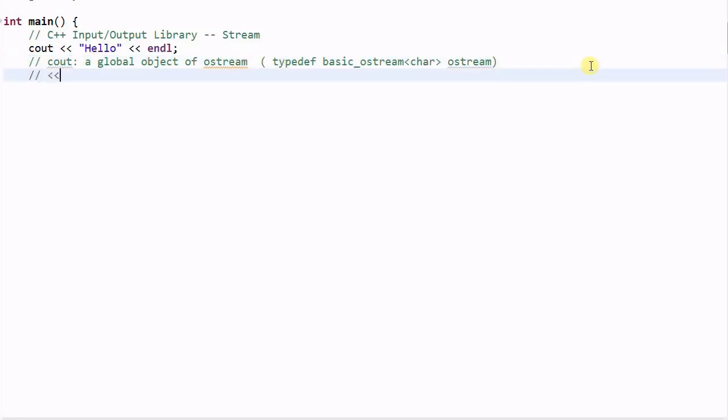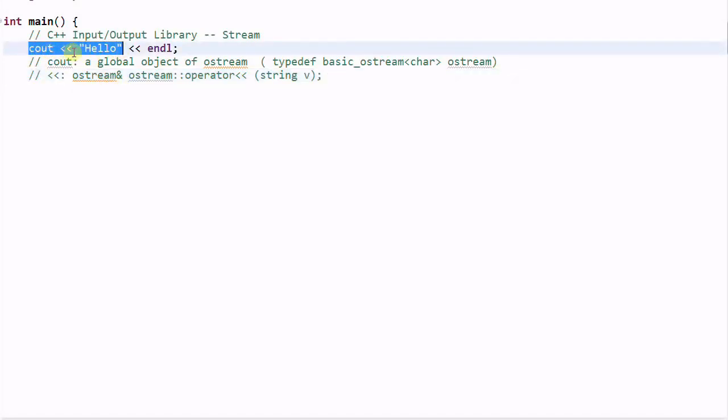And what is the left shift operator? Left shift operator is the member function of ostream. It has the signature like this. It takes a string v, outputs that into the ostream, and then returns a reference to the same ostream. This is why after you send some data into the ostream, you can chain it together with another output operation.